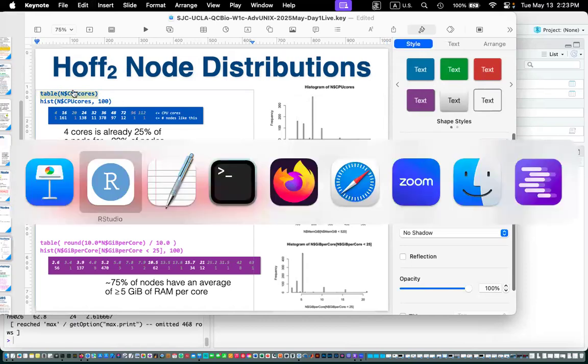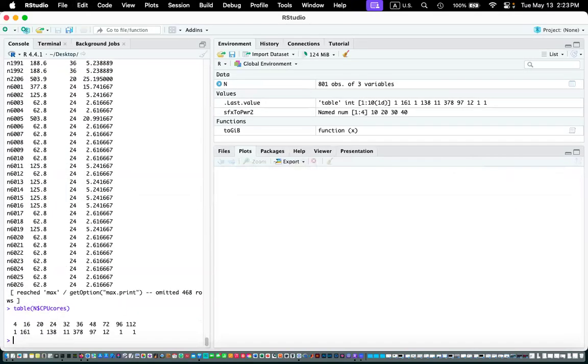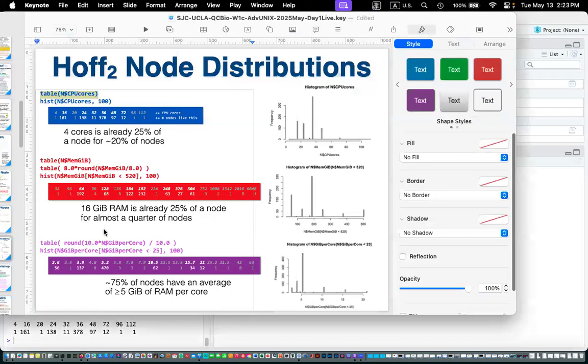So give me a table of the number of cores per node column. This says there are 378 nodes with 36 cores. There are 138 nodes with 24 cores. There are 97 nodes with 48 cores. So ignore the ones that are very rare, right? In terms of deciding what you're going to deal with, forget them; they're shaded in gray here. The bright white ones are the most common cases.